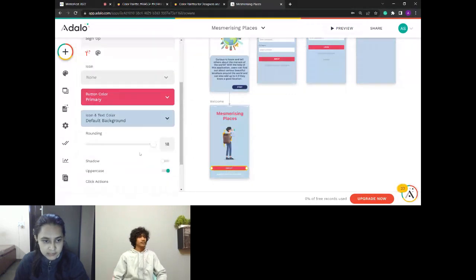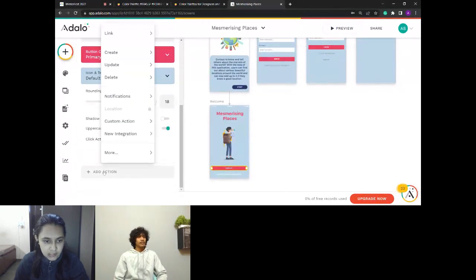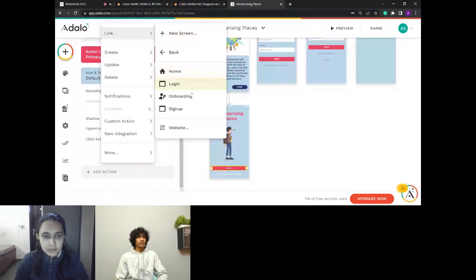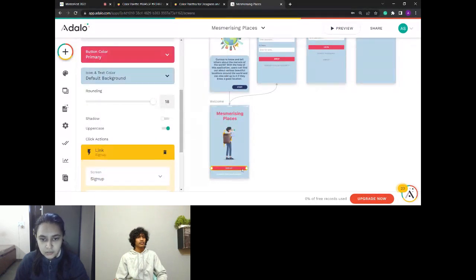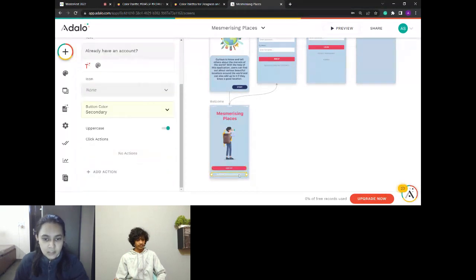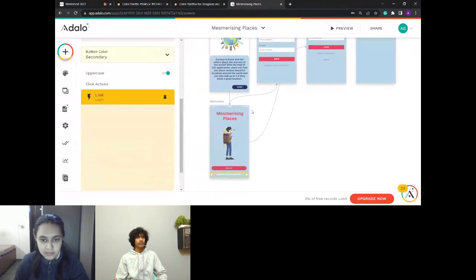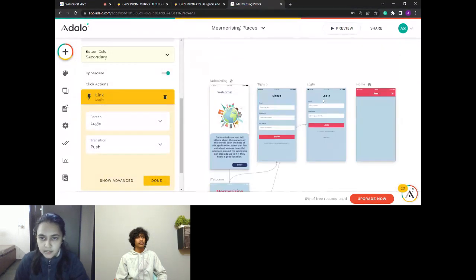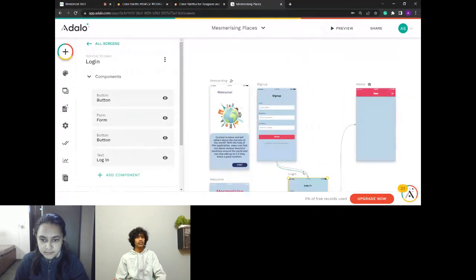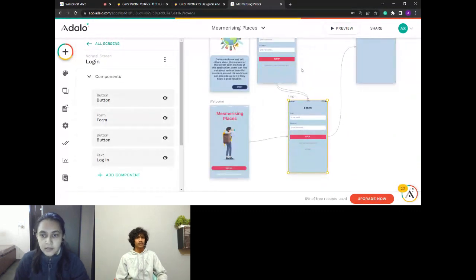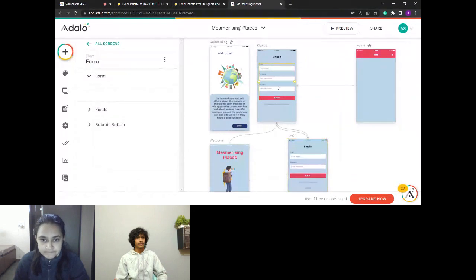Now I want the sign up button to navigate us to, let's first allow rounding. Now I wanted to navigate us to the sign up page. So I'll add action, link it with our sign up page. So whenever sign up button will be clicked, it will navigate to the sign up page. Already have an account should go to login page. So we'll link it with the login page. Now let me move the login page over here. There. So this is done.